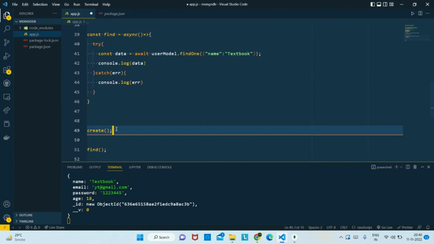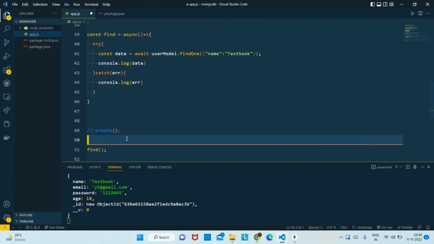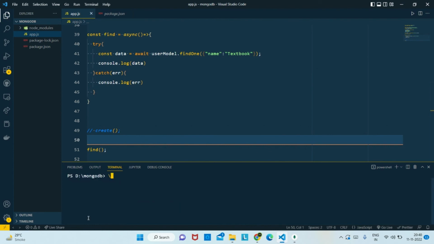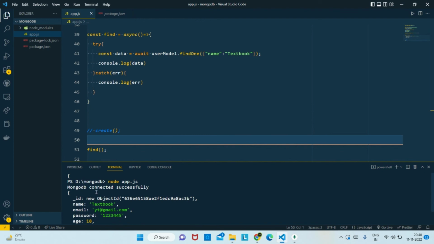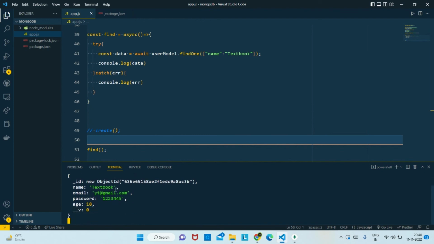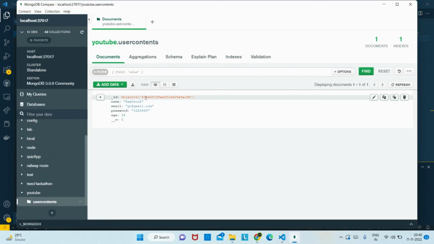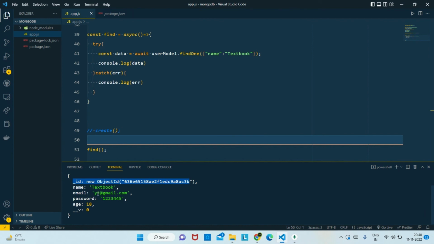Then just comment this create function, as we want just to find this. Press Ctrl C, clear the terminal, then again run node app.js. Let's see what it is. You can see here, boom, you have connected to the Mongo database successfully, and then it returns the data. It gives the ID, the same ID 636, and the name, email, password, and everything.